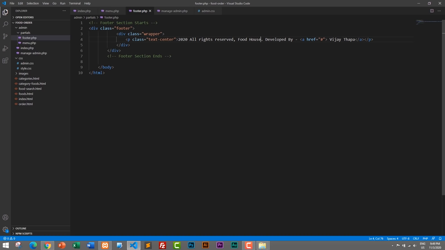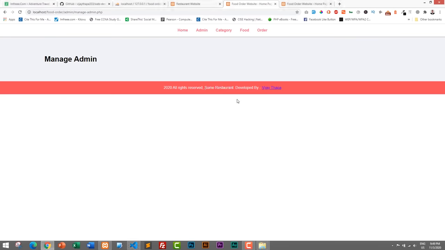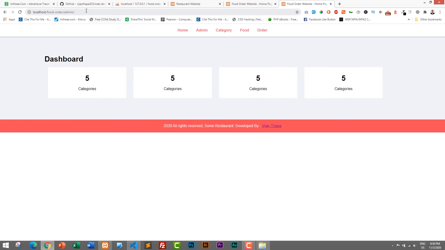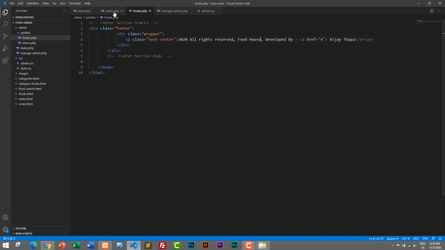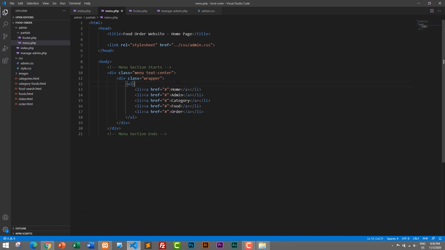And I have changed one file, which is footer.php, and the change will apply on every page. If I refresh it, it is food house. If I go to the home page and refresh it, it is changed to food house. So this becomes easier, because sometimes we need to change a link in our menu. If we haven't separated the menu into a separate file, then we would have to change it on every different page where our menu is included.